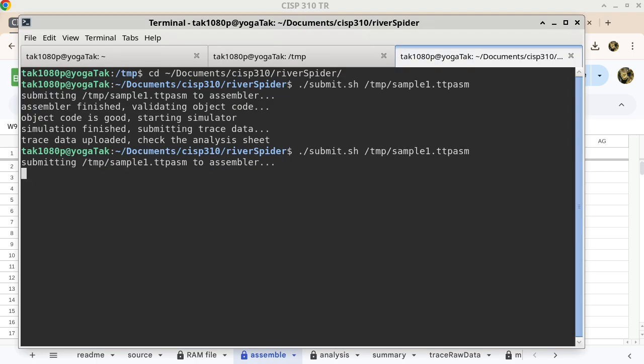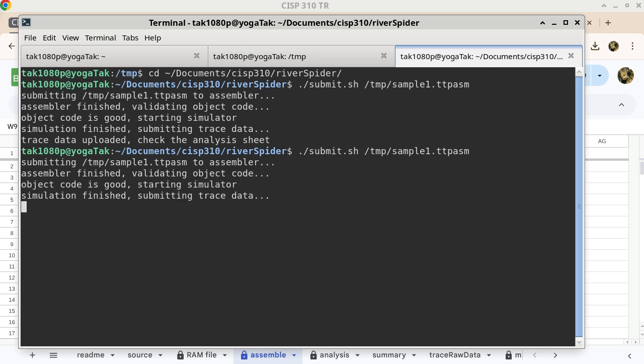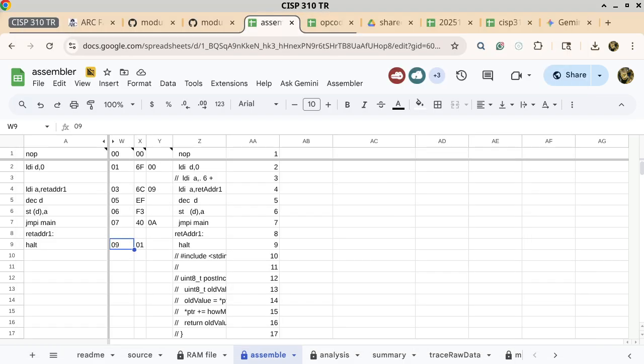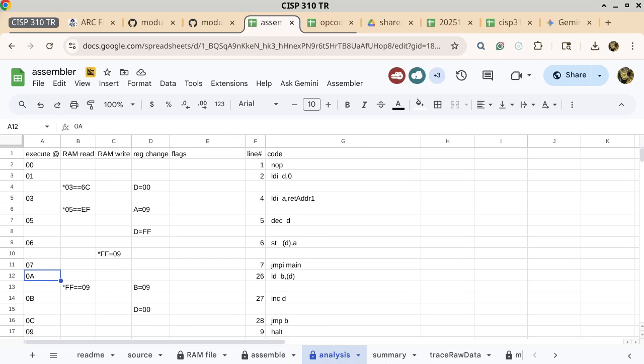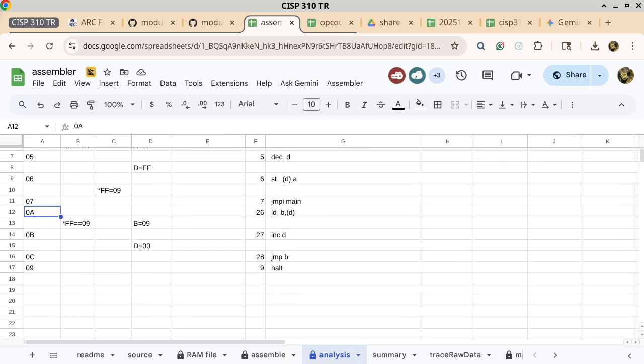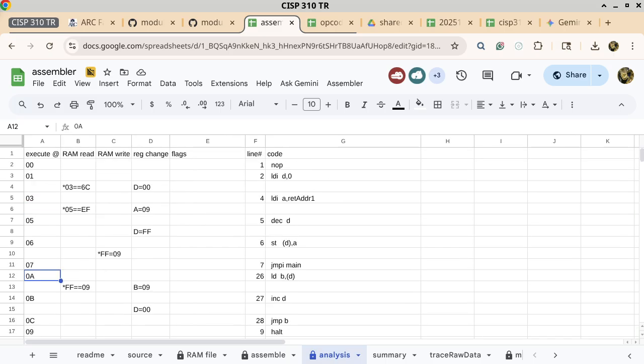Okay, let me try it one more time. I encountered something like this the other day, so just to be sure, I can give it one more try. All right, go to the analysis tab. And this one, it worked okay. So for some reason, sometimes it just doesn't sync up, or maybe the page just needs to be refreshed.